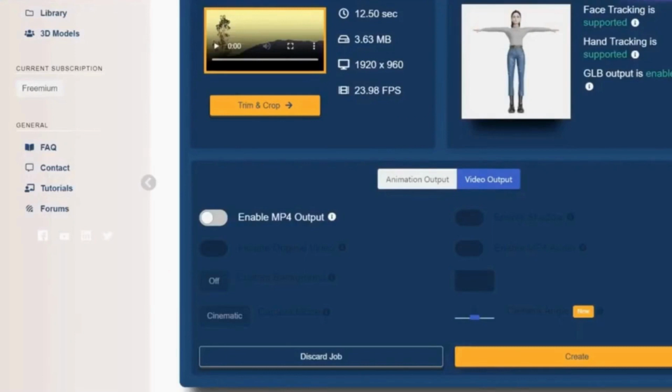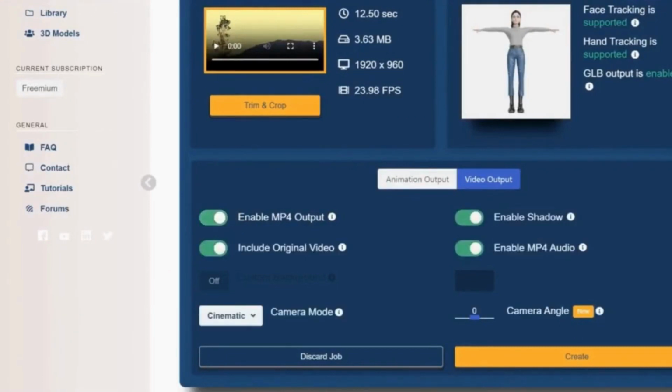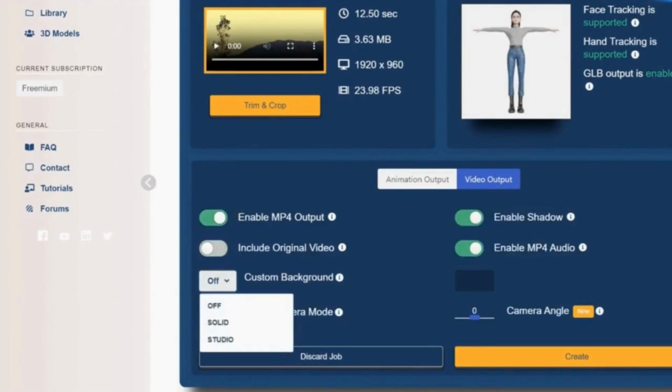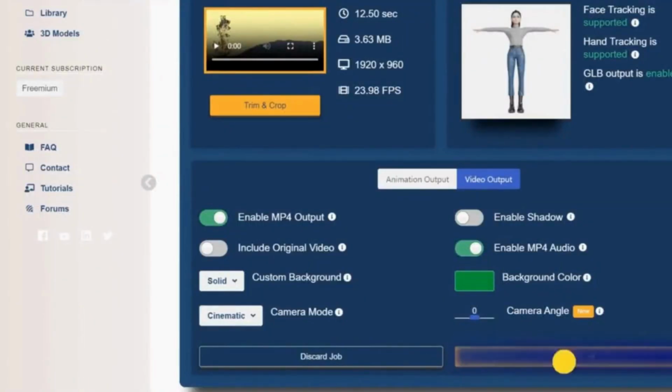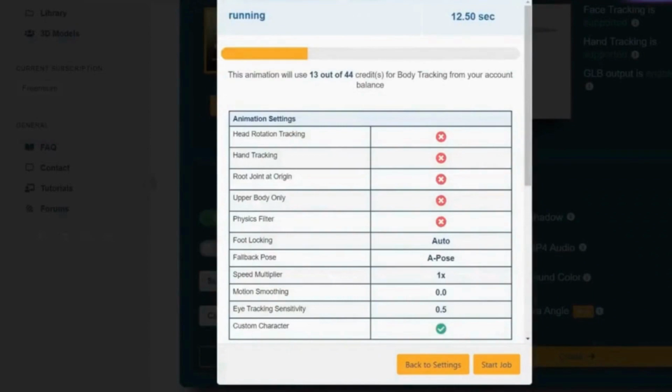Go to the Video Output menu, enable the MP4 output option, uncheck the Include Original Video option, and change the custom background to a solid green color. Set the camera mode to cinematic and enable or disable shadow and audio output as desired.